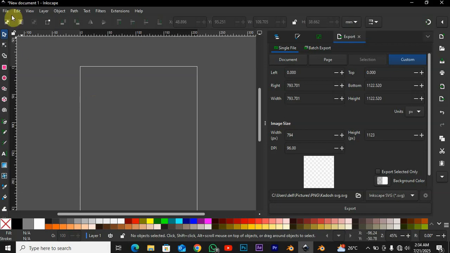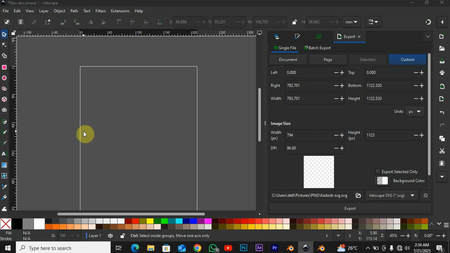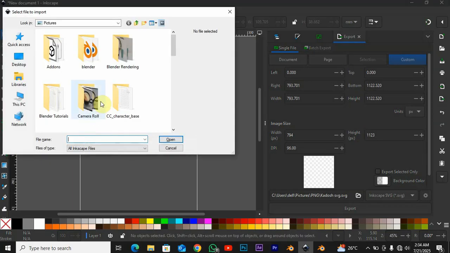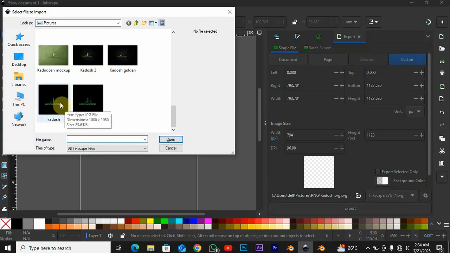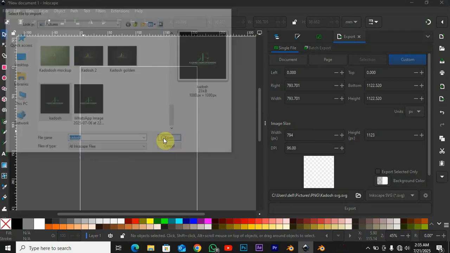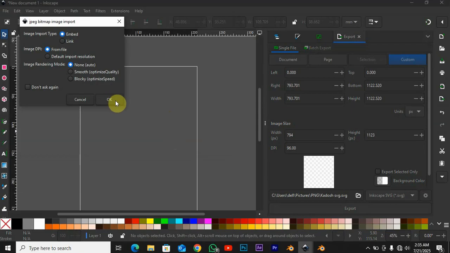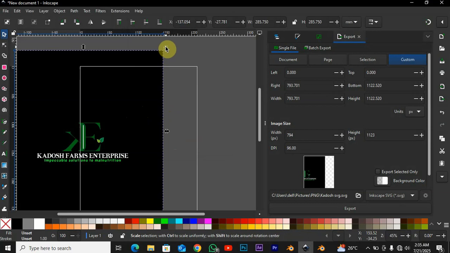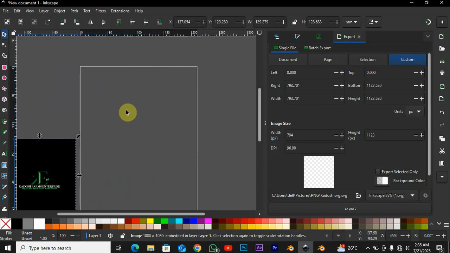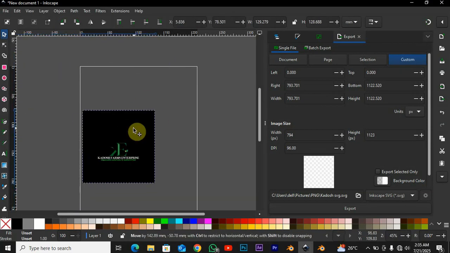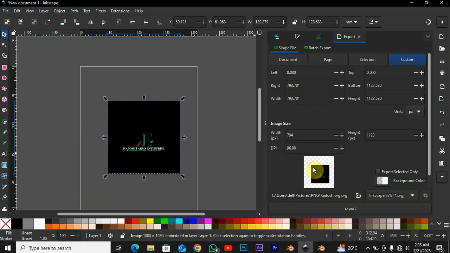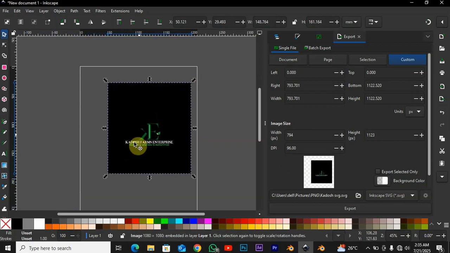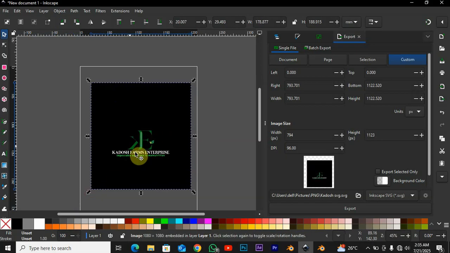What I will do is import what I want to work on so that I can show you. I have this that I want to work on. Just import it. I press Ctrl I. For those that don't know, it's Ctrl I. Minimize it and bring it down to this frame here. All right, I have this logo, Kadosh Farms Enterprise.